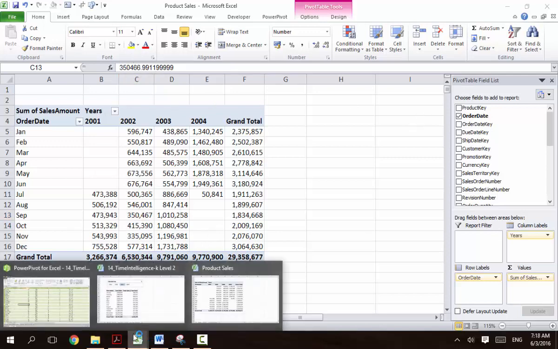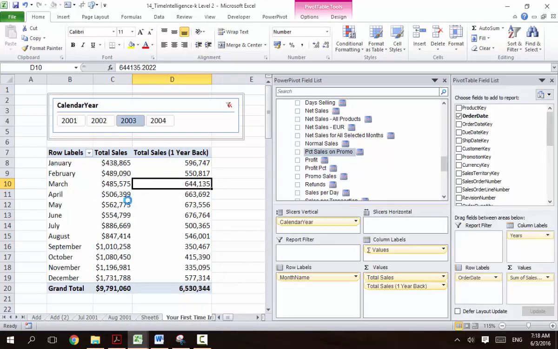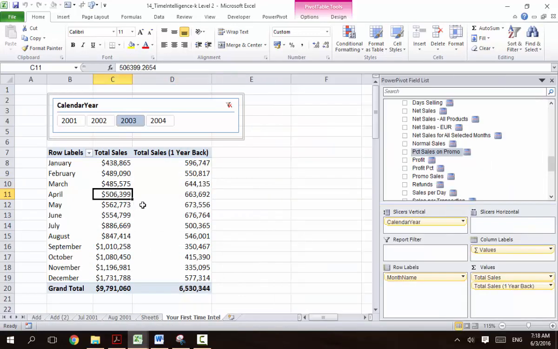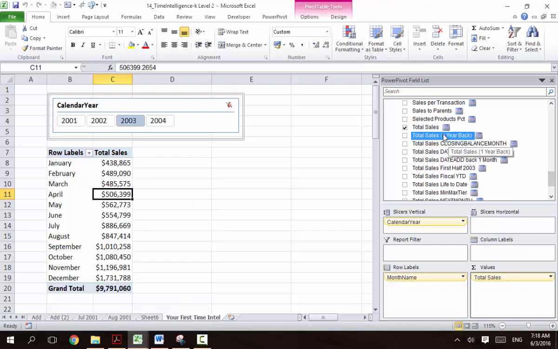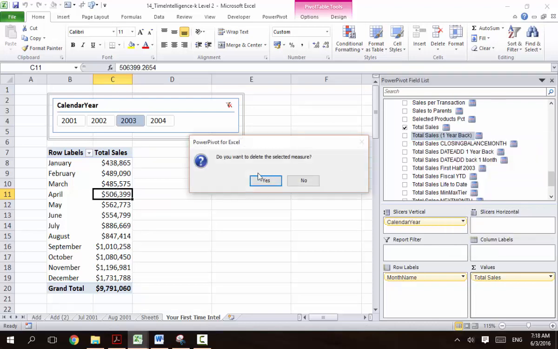So let's look at the new way. The new way is called Power Pivot. You can write a measure and find out the total sales for last year, and then do a comparison. So I'm going to show you how to do this total sales. I'm going to remove that, just delete it and redo it.